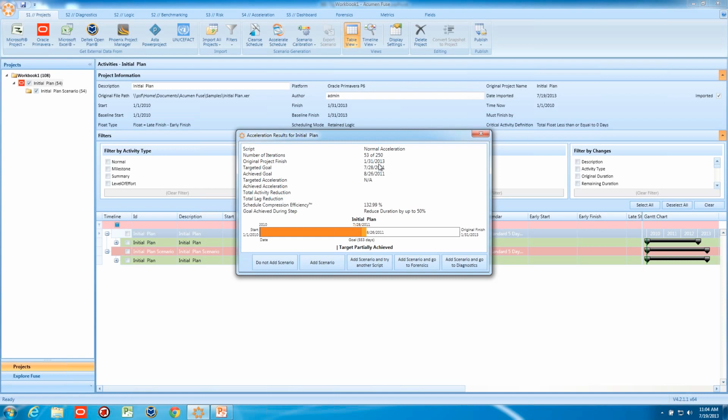Very quickly, it's come back and it's given us some information. It's told us the original project finish date was January 31st. We targeted July 28th. It was able to achieve a goal of August 26, 2011. So it's not quite everything we were asking for, but it certainly is ambitious to finish in August 2011 compared to the January 31st, 2013 completion date.